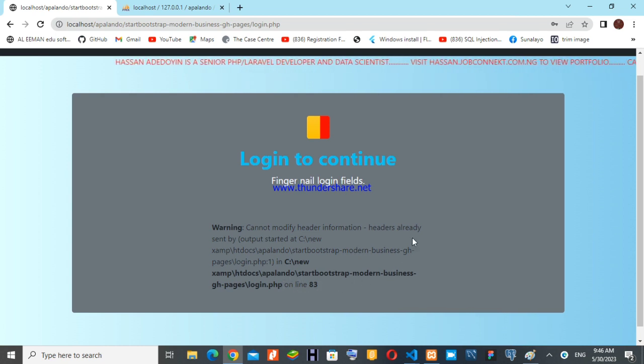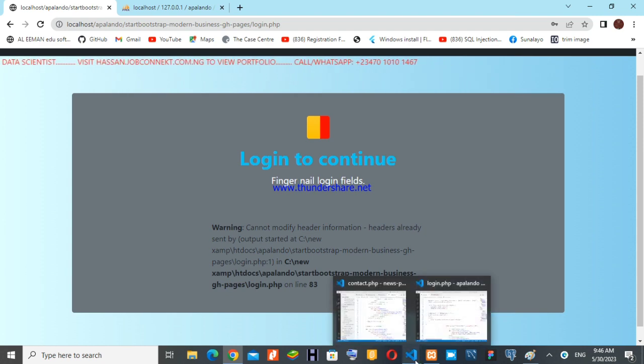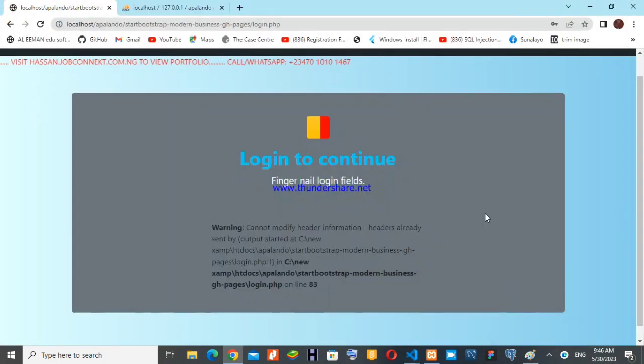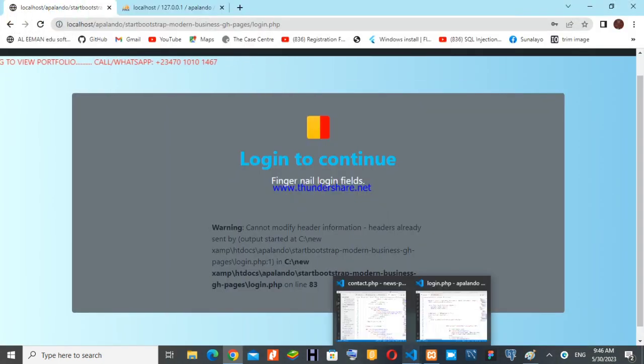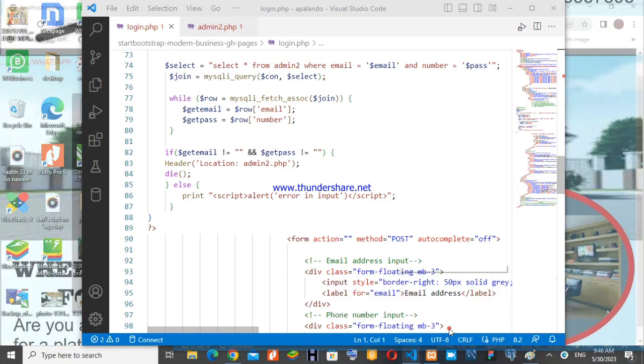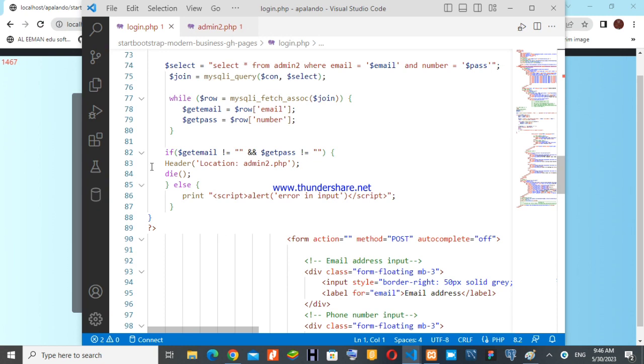So let me say, what's the meaning of "header already sent"? That is, the header function has been sent, but something is preventing it from being executed. So you can see line 83, and this is where the header code lies.